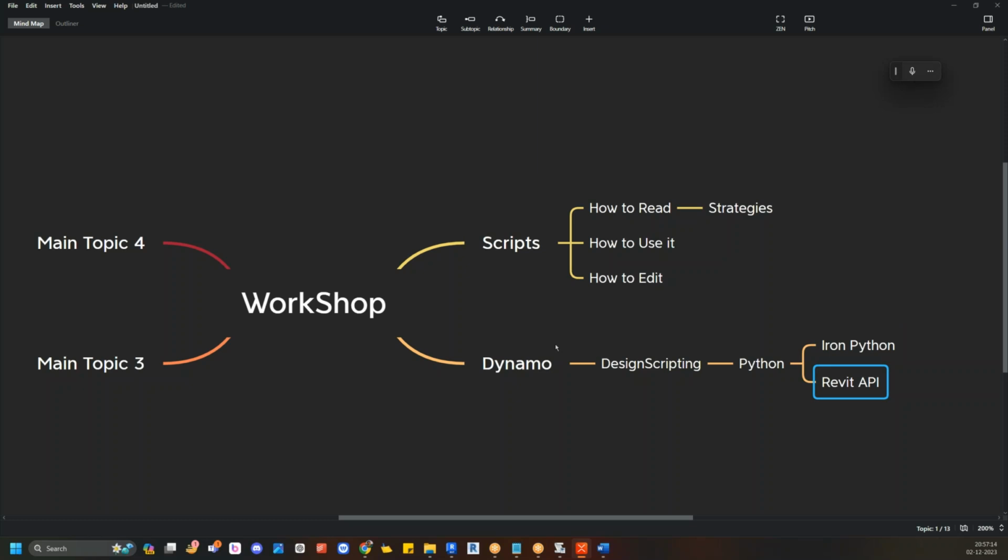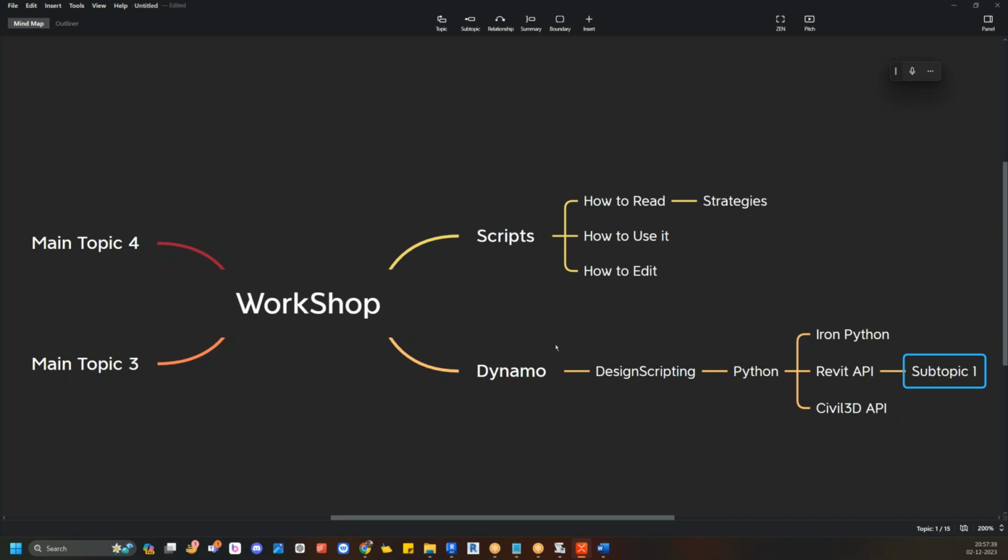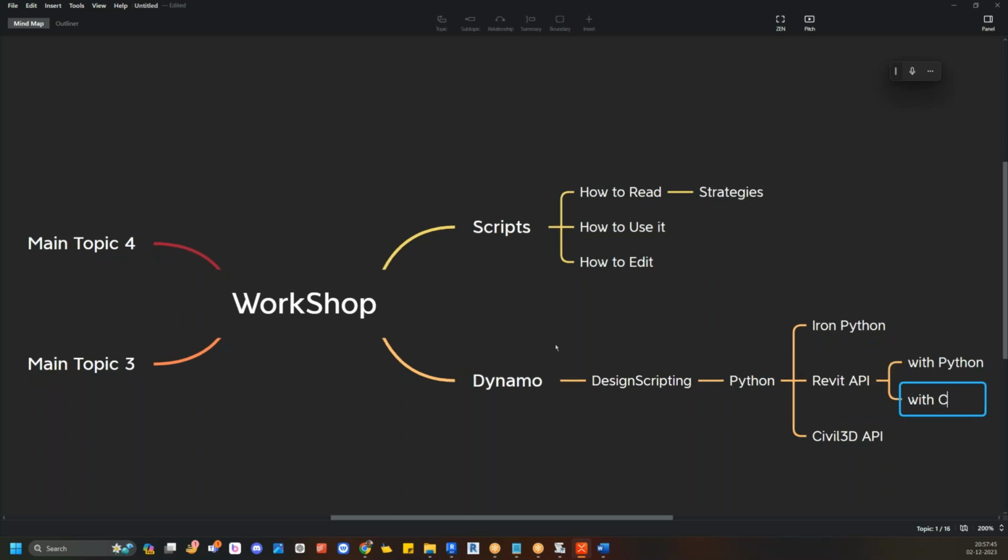So my application is Revit, so it's a Revit application programming interface. I need a programming interface for a particular application. My application is Revit. If I'm a Civil 3D user, Civil 3D API. Simple. Civil 3D application programming interface. So Revit API, again, there are two things: Revit API with Python, and with C Sharp.